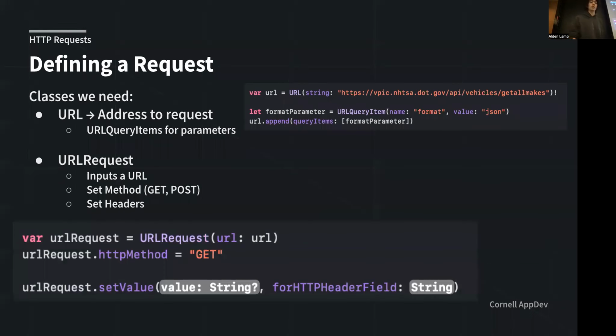On top of the URL, we have the URL request. Again, this is where we specify things like, first we pass in the URL from our previously defined URL. We specify what method it is, so get, post, or delete. And then we can add other values such as headers or data or whatever we want.